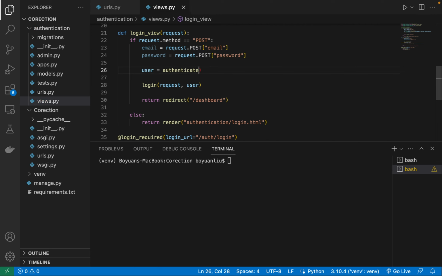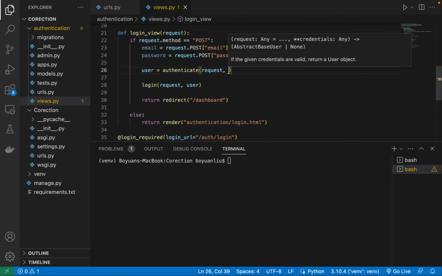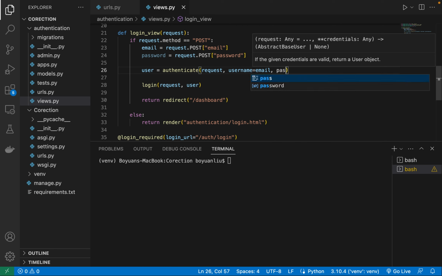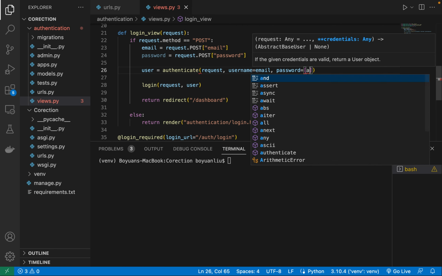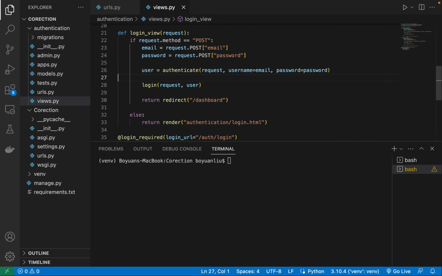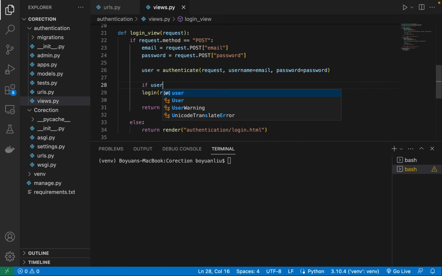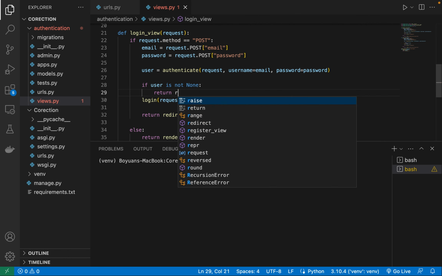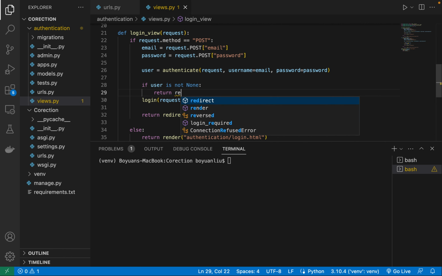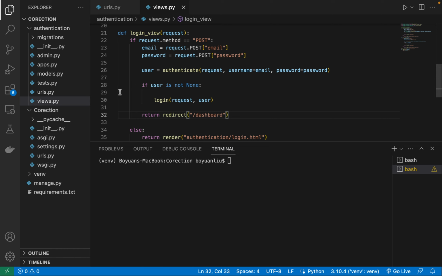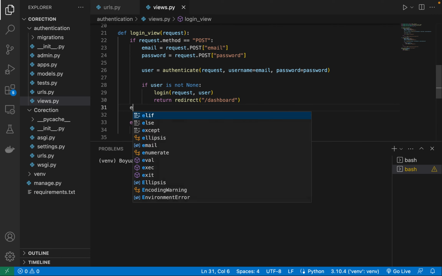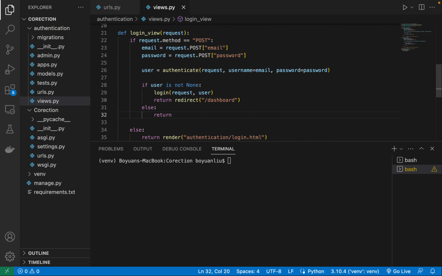it checks based on the given information. So request, username is email, password. Okay, so here we're gonna say if user is not None, then we're gonna log in, and then gonna redirect them to dashboard. If it's not, then we're just gonna say return.